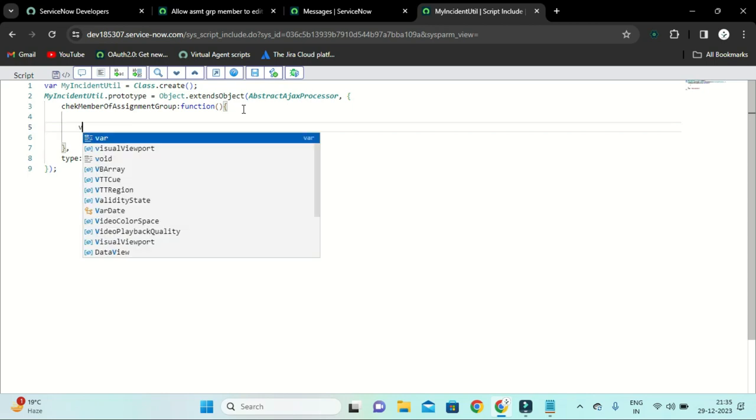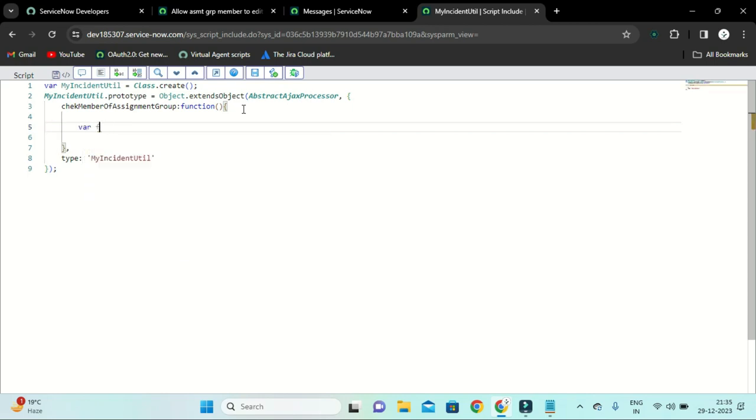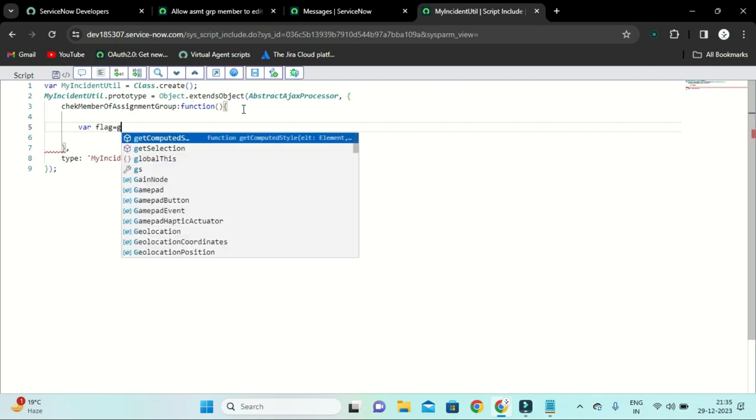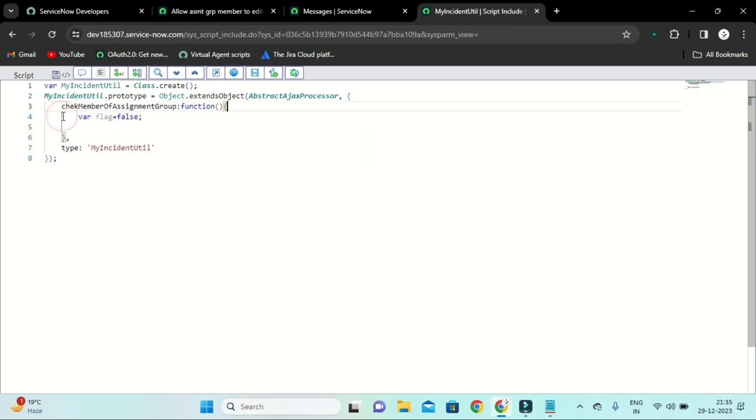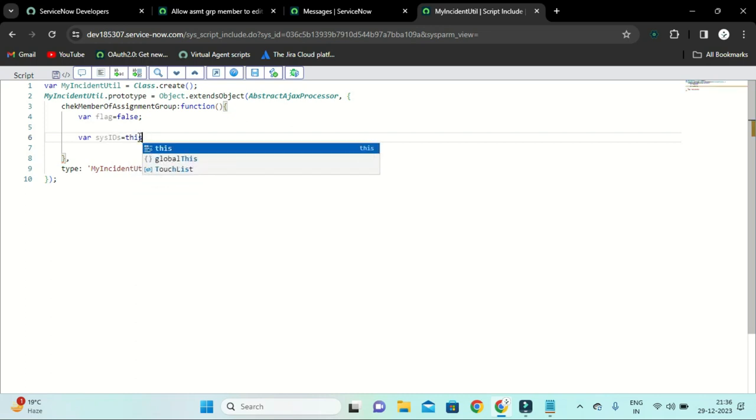So first thing here, I don't know the answer. For that I will create one variable flag, and I will say false, means I don't know the answer at this point. After that I will create one variable to initialize sys IDs of the records which I am going to update. IDs is, and this ID to this function we will pass through the GlideAjax. In that case, we have to access using this object by calling this method this.getParameter. Inside that, we have to mention the parameter name, IDs.